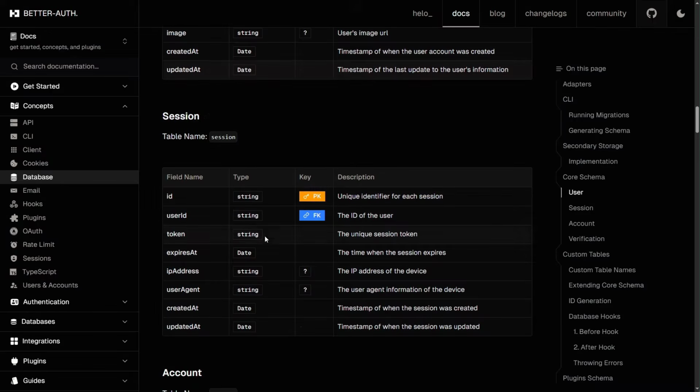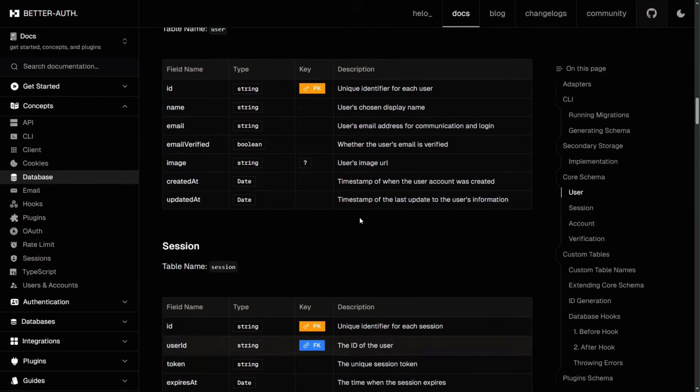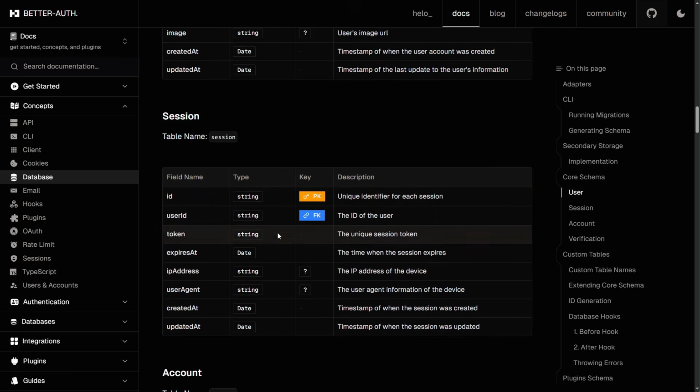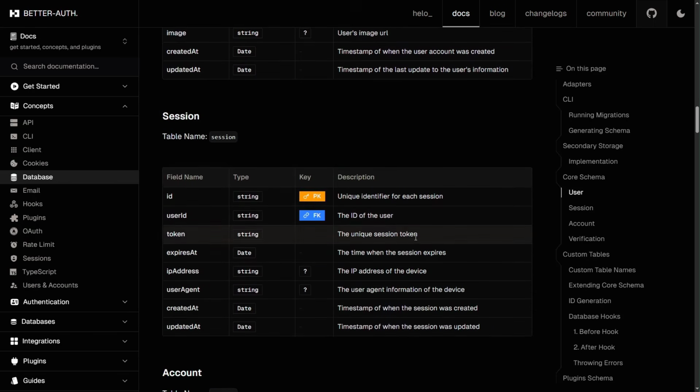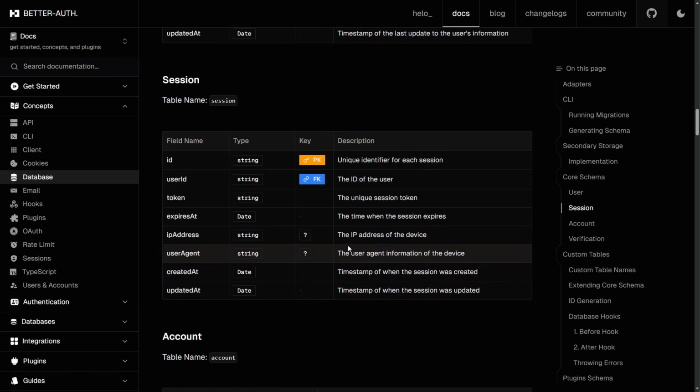After users, we are concerned with the current session. So we have an ID for the session. We have a user ID. So this is a key that refers to this user. So it creates a relation between this sessions table with a particular user. There is a session token, when the session expires, the IP address of the device, the user agent information of the device, if available, and then, again, created at and updated at. So now we're going to add that to our schema.